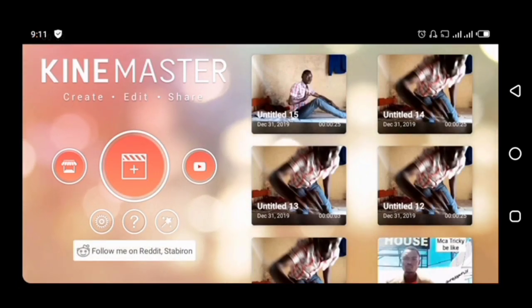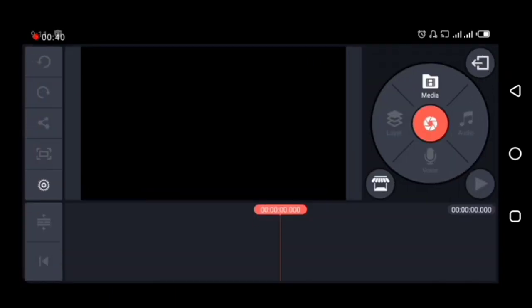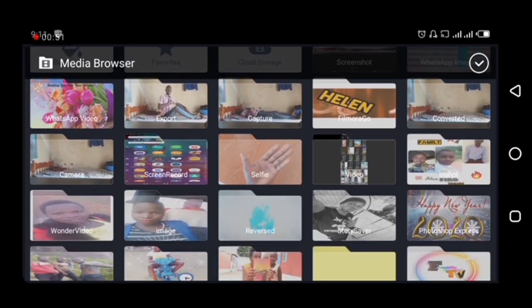Then select new video. Pick the project that you need, like the code is 16 by 9. Select 16 by 9. Then the next step, come here where it's written media. Then select the video that you want to edit.